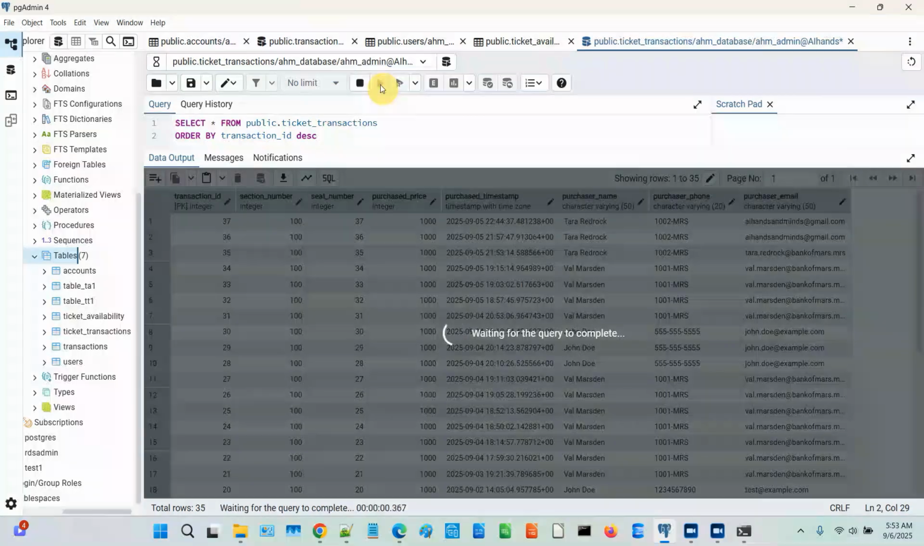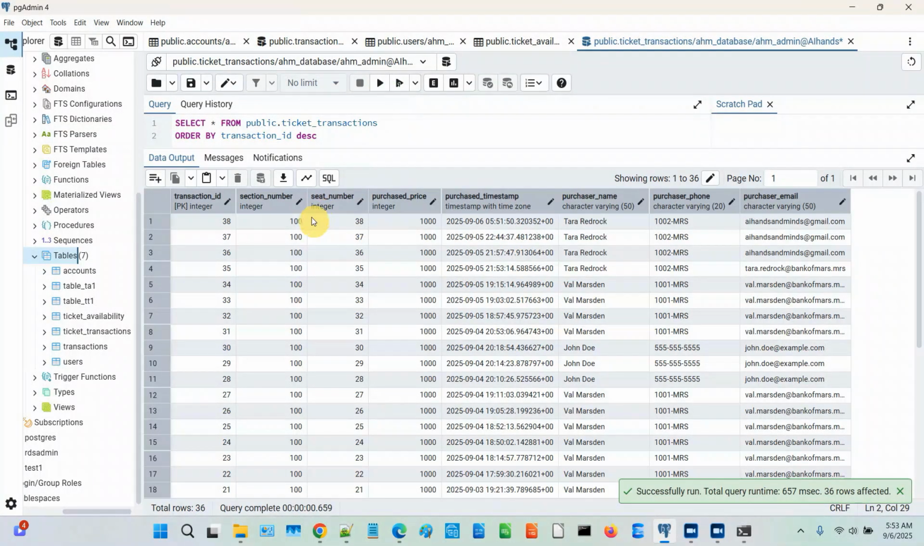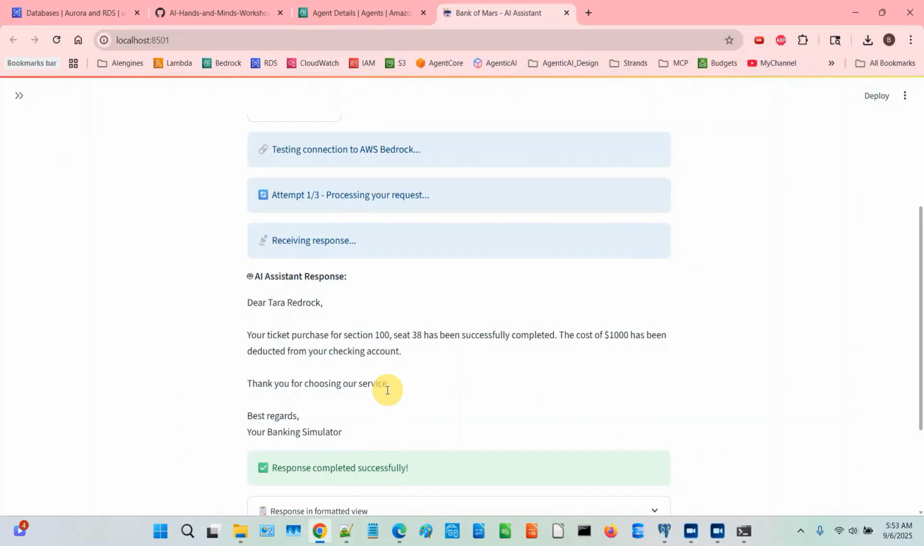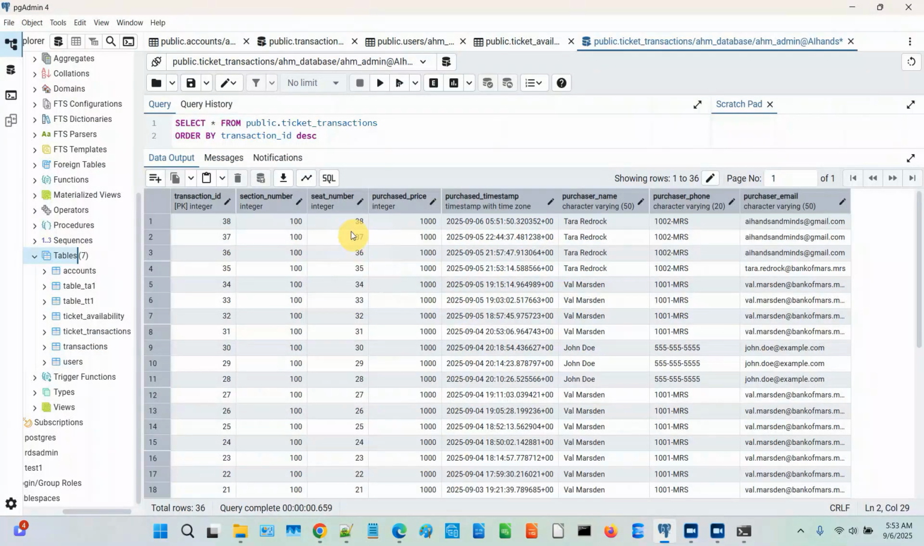If you refresh this, we should see one transaction, which is for $1,000, which just happened now, which is 551. So essentially, this is the user, this is the phone number, this is the email who bought the ticket for seat number 38. Is that seat number 38? Yes, seat number 38. The transaction log is entered here.